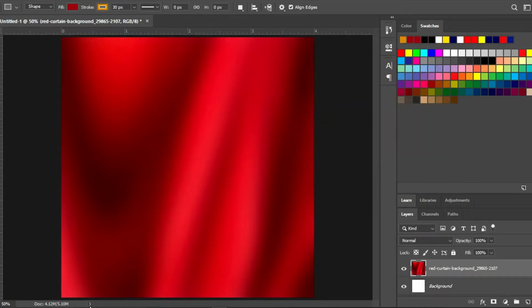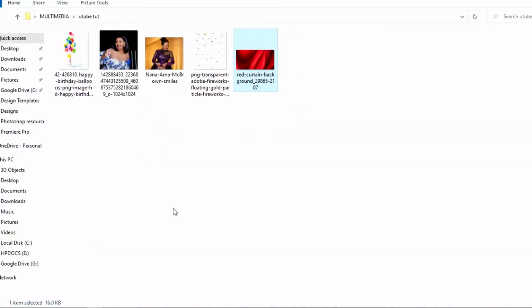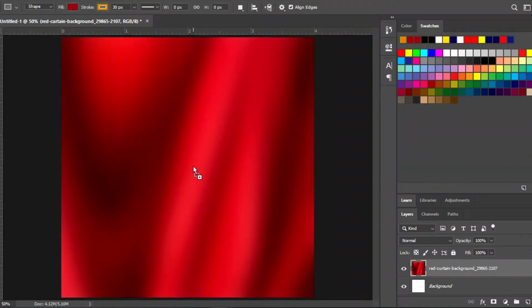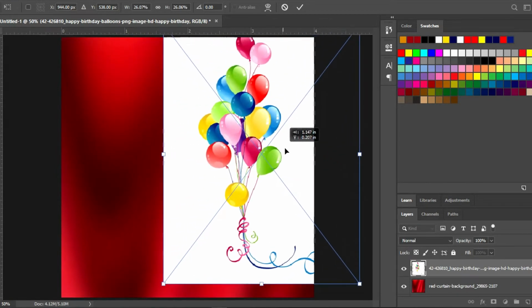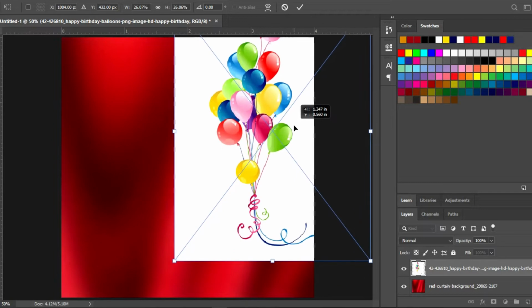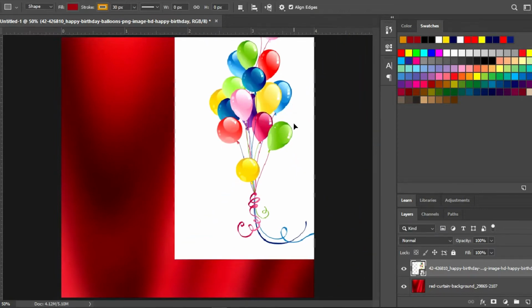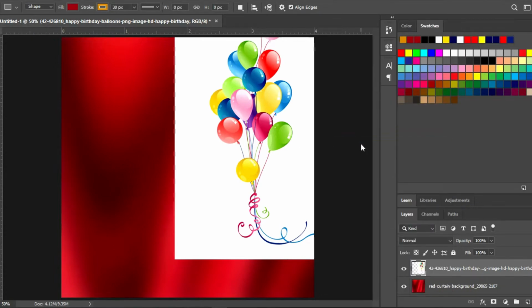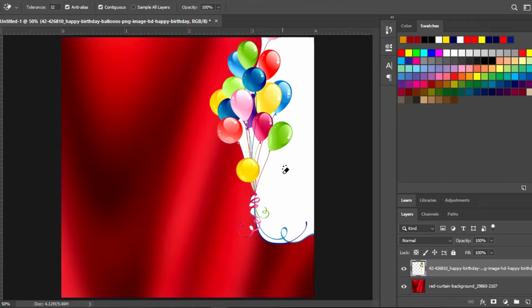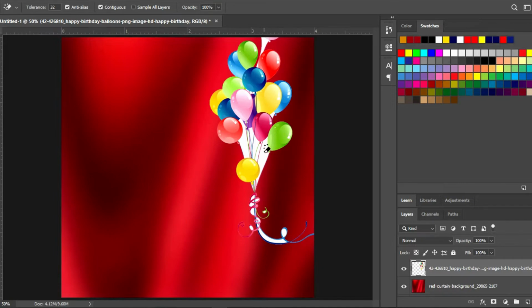Then let's grab our second resource, which is this balloon right here. Drag and drop it in Photoshop. Let's position it right here. Then right click on the layer, rasterize. Then go for the magic eraser tool and left click to do away with the background.